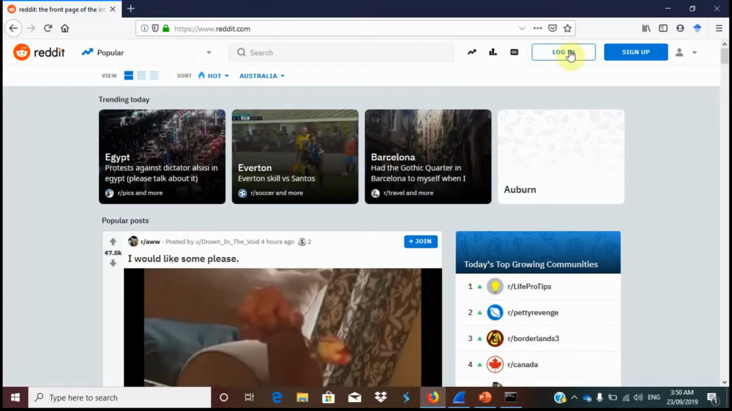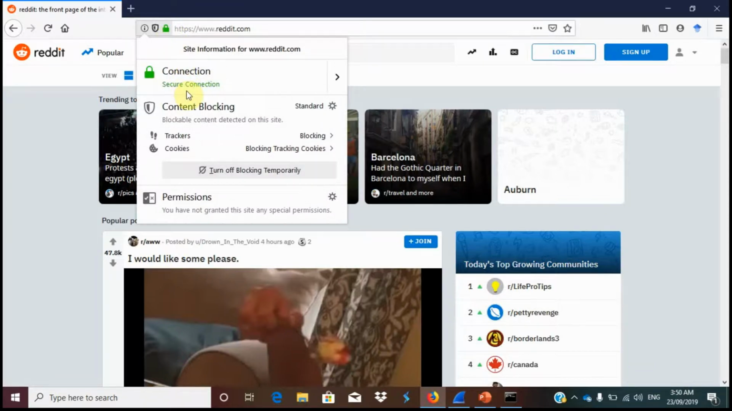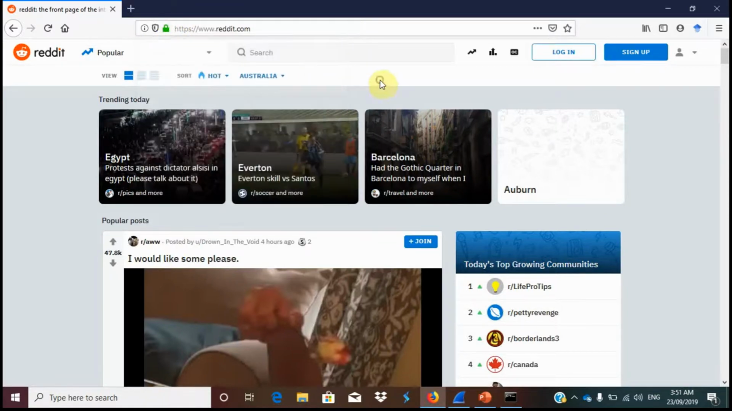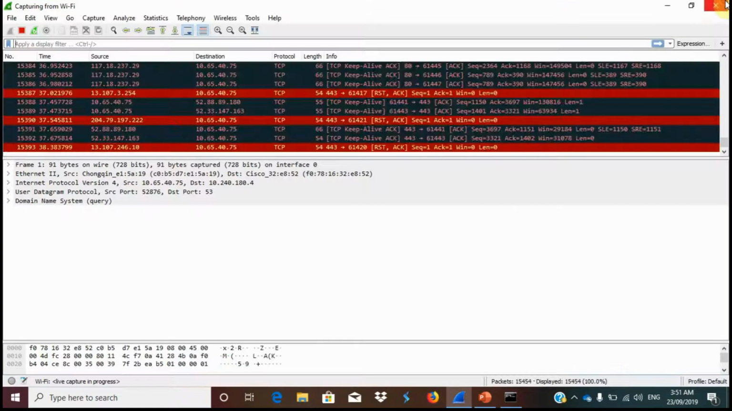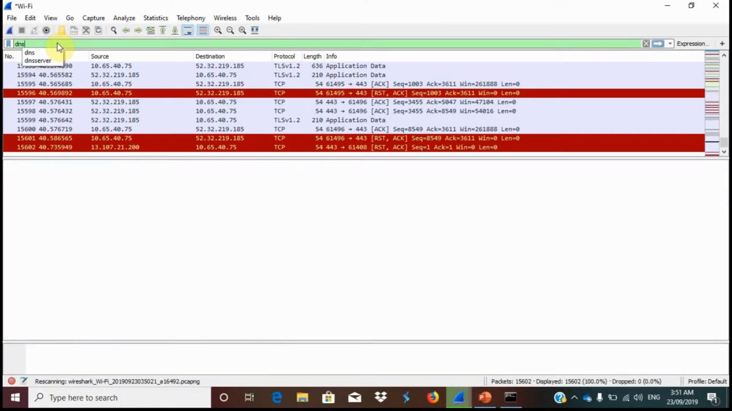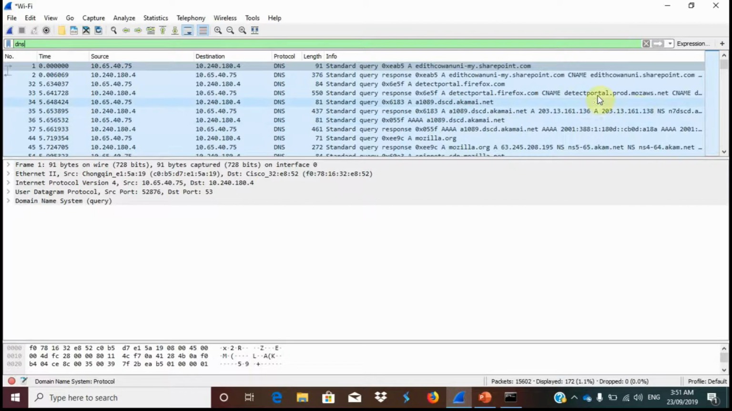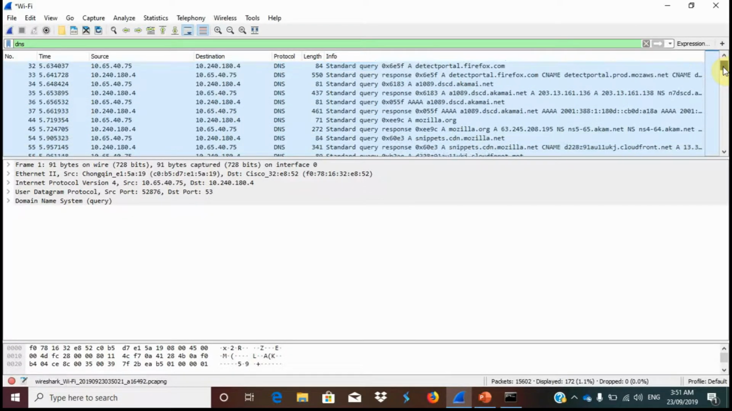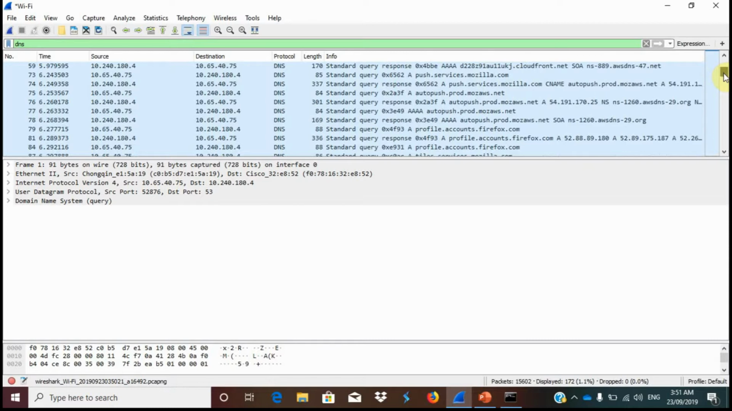So yeah, the page is loaded and we can see it's secure because it has the green padlock. If we click on it, it shows that the connection is indeed secure. So we're just going to close that, go back to our Wireshark, stop capture, and then filter, and in the filter field just filter DNS, and we're just going to look for our specific query.